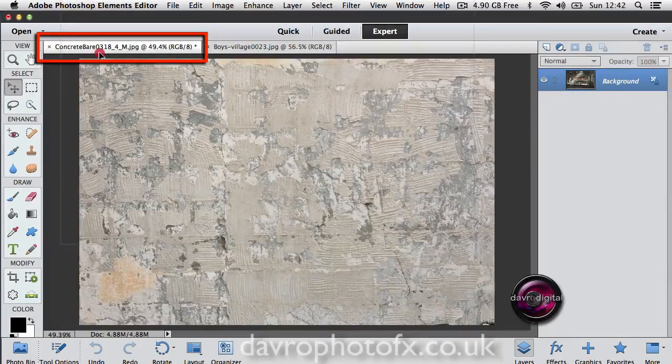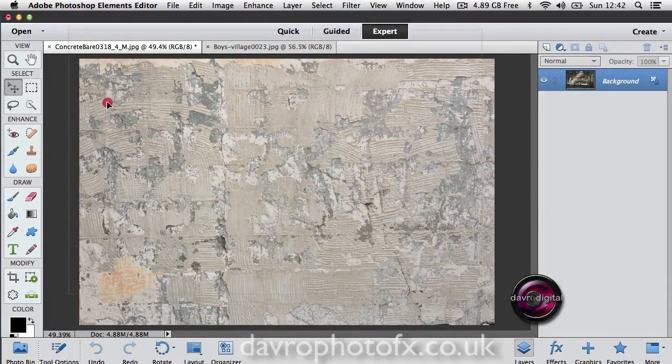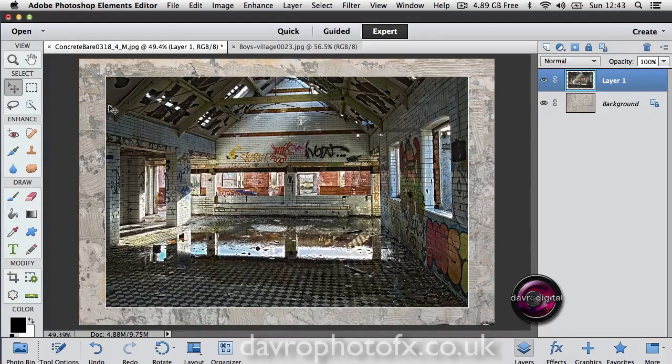If I come up to my Concrete Bear tab, you'll notice the way the tab changes over. Bring your cursor down a little bit. Now press and hold down Shift on the keyboard. Holding down Shift, good, because now you can release your mouse. Because you held down Shift, the image has gone directly over the center of the image.